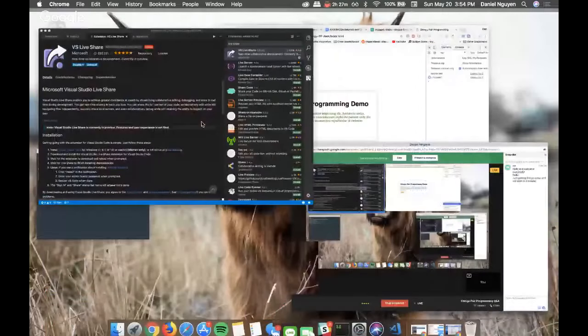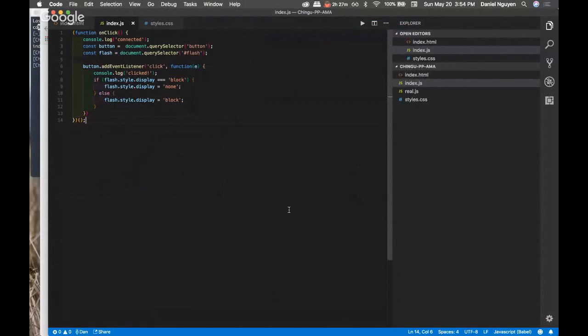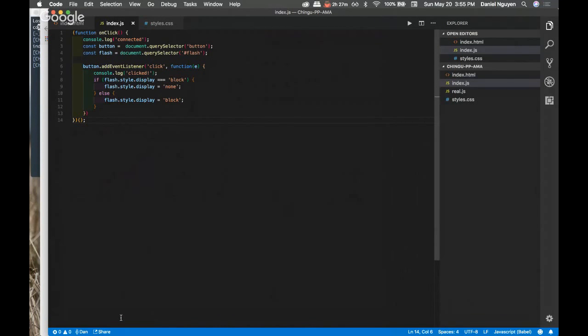Okay, so essentially, whoever is going to start the session should have their terminal open to the folder that they want to start sharing. So here I have it open to this directory. Then down in the bottom left corner, you have to make sure that you're signed in first. When you're signed in, you'll see your name down here. That's signed into GitHub, by the way.